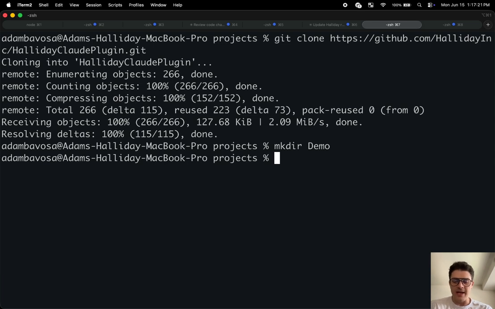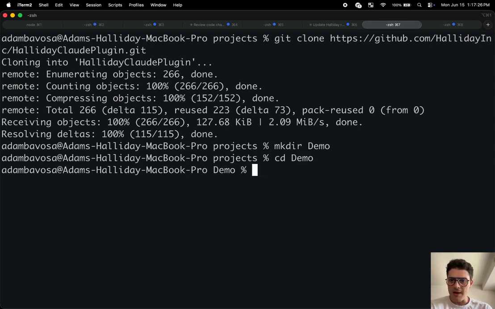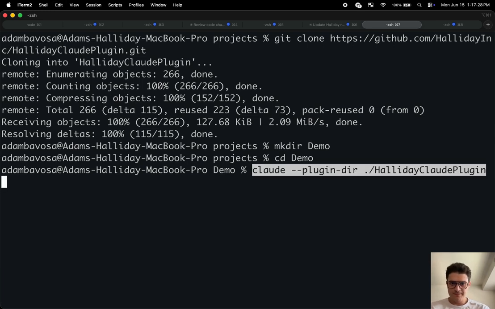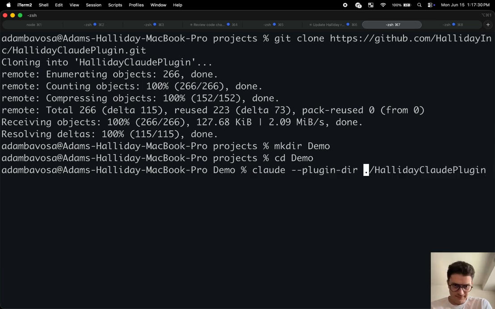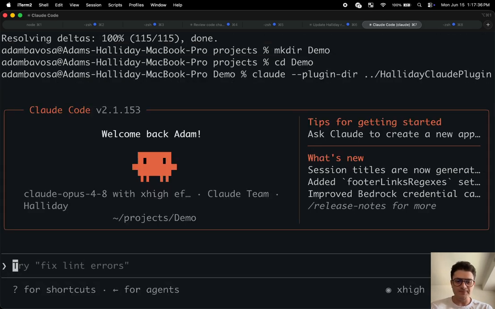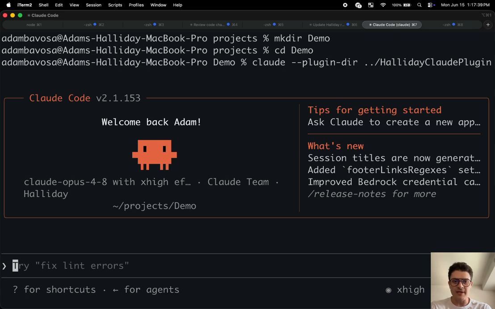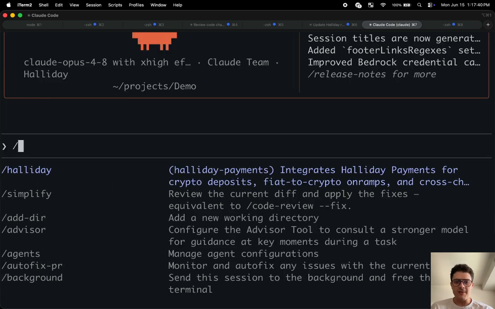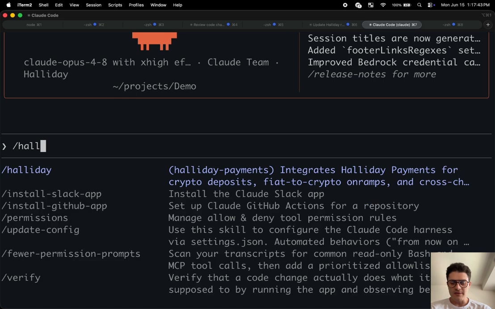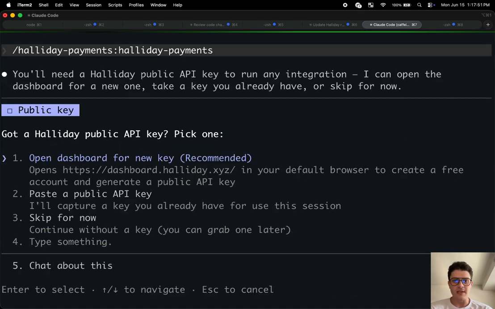I'm going to make a demo folder. I'm going to open Claude Code and point to the Claude Code plugin. And I'm going to add the plugin to the context of the chat. And now that I have the plugin loaded, I can get an API key from the dashboard. So this is a public API key that you can use in the front end JavaScript code of your app.